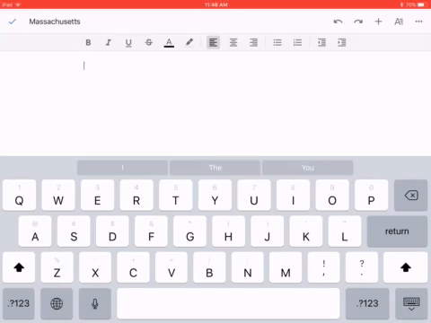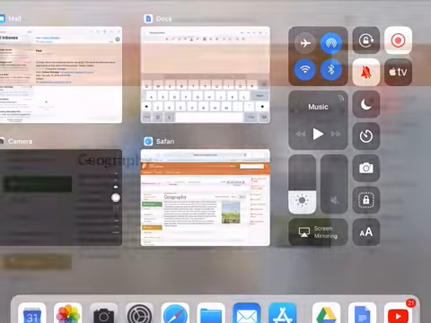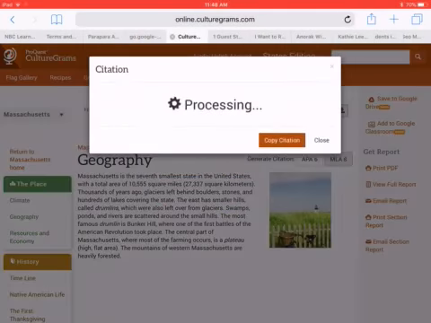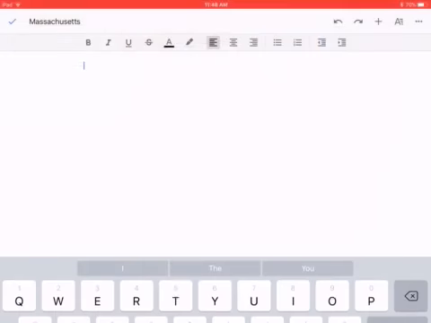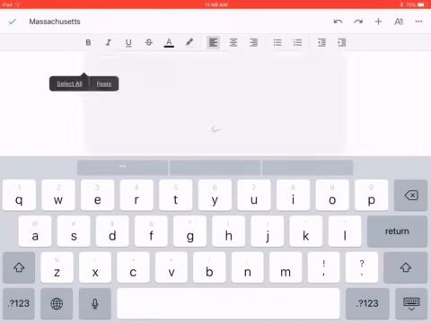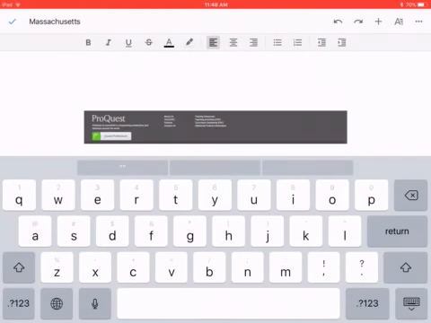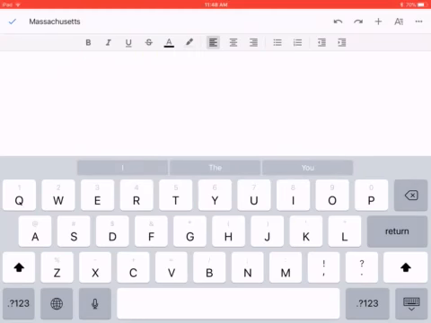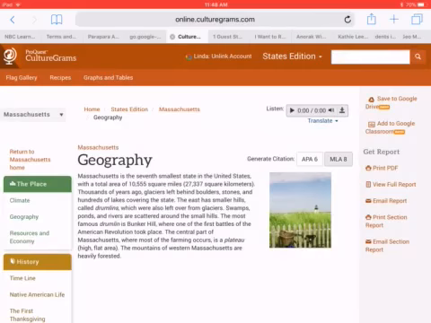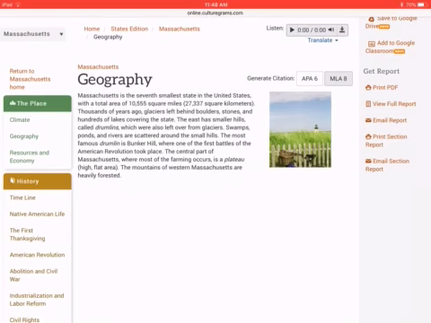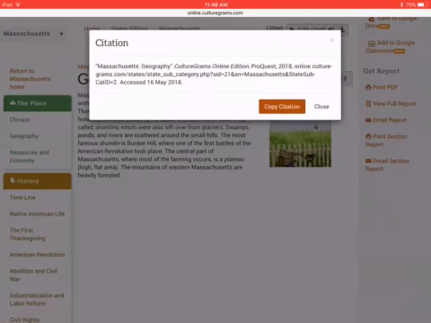Hold on. Let me go back to my Culturegram. Let's see what happened. Okay, so if I go here and I say copy citation, let's see now if it will work in my Google Doc. Paste. No, it didn't. Hold on. I'm running into a glitch. Let's find out what happened. If it says copy citation, and I hit close, or if I save to Google Drive, add to Google Classroom, I don't understand why it says generate it. So let's see what else I can do.